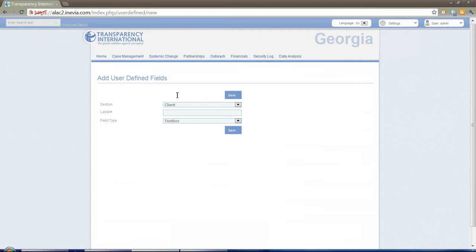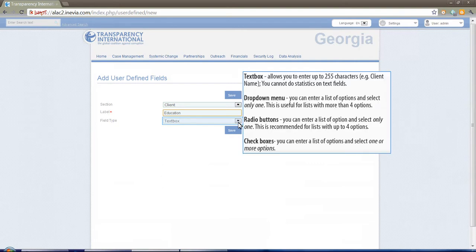First, you need to select the module where you want this new user field to appear, which for me is the client record. Then type the label or title of this field. For me, education. Now you need to choose the field type. This will define how the user is able to enter the information, whether they can type freely, choose from a selection of radio buttons, checkboxes, etc. If you choose free text box, nothing more needs to be added. You can press save and the process is complete.